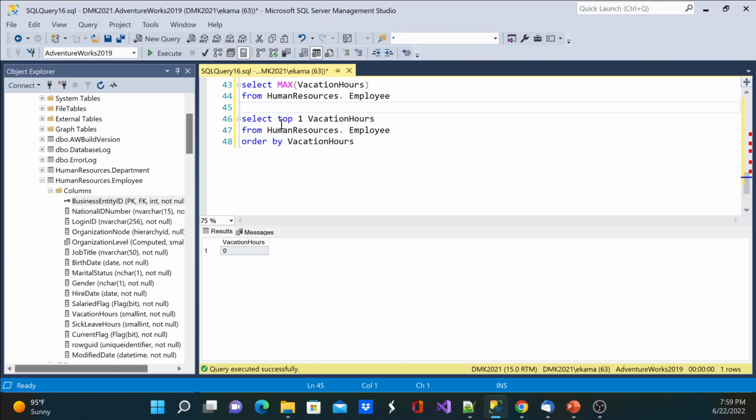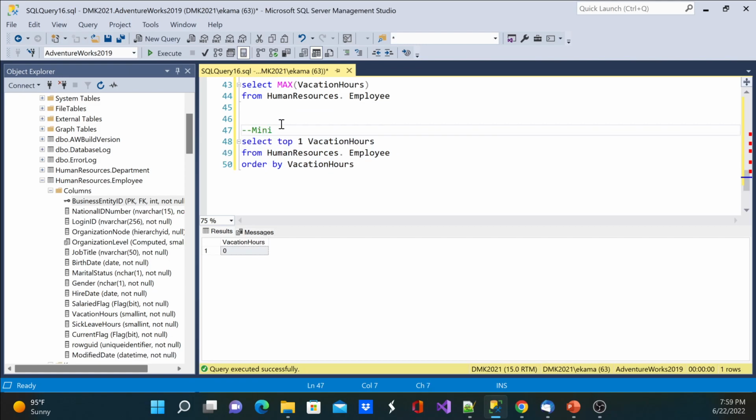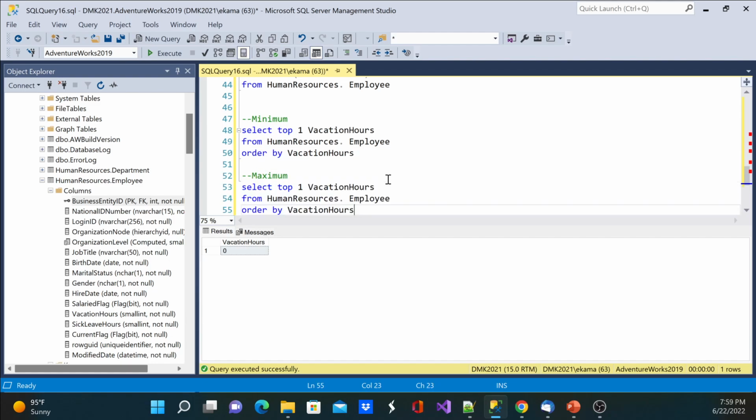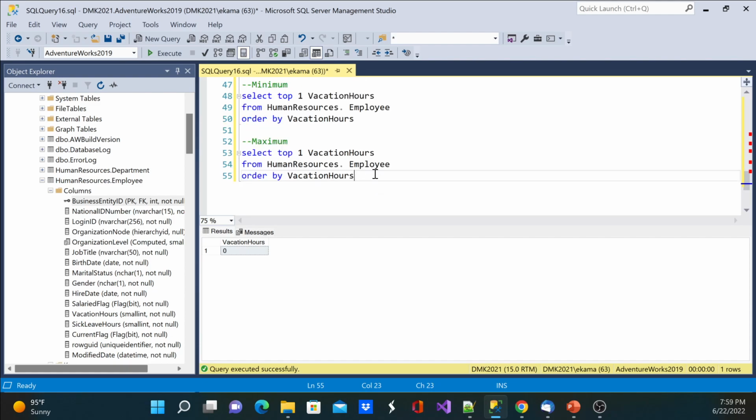That's how to get a minimum number in case you forget the function, and to get the maximum number, if you want a scalar value, which is one, all you need is to sort this by descending, and you can just select top one. So if I execute this, I'll still be able to get the maximum number. So that's it for now.